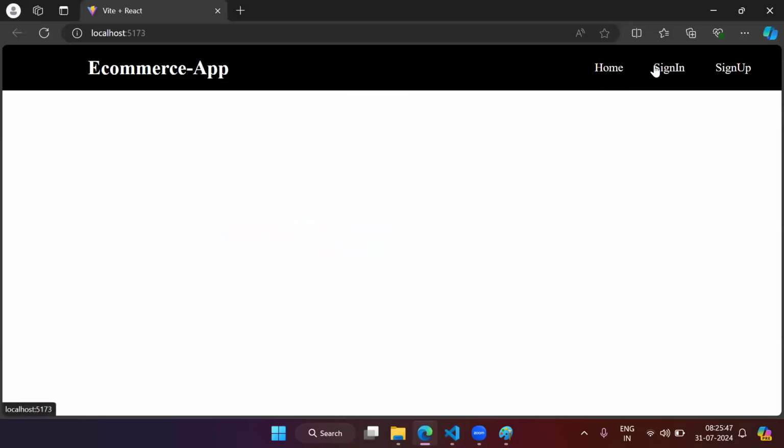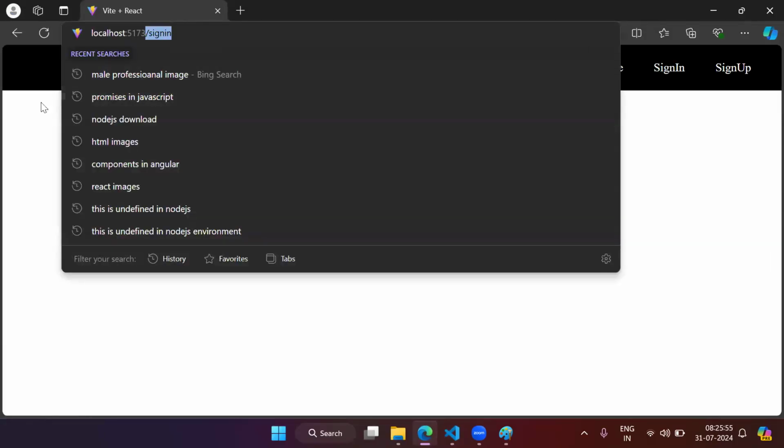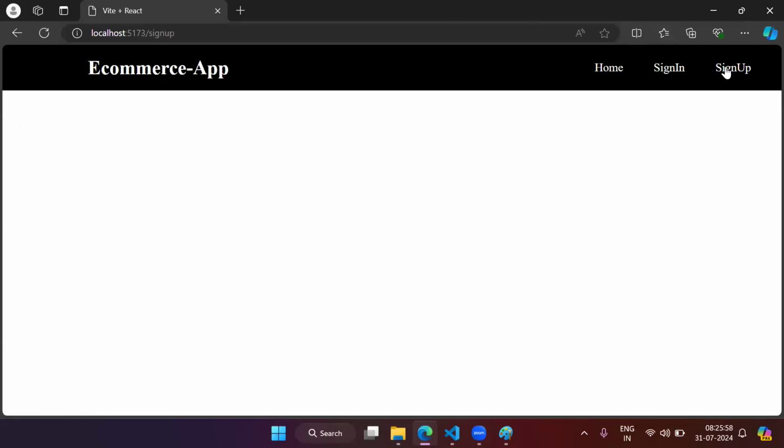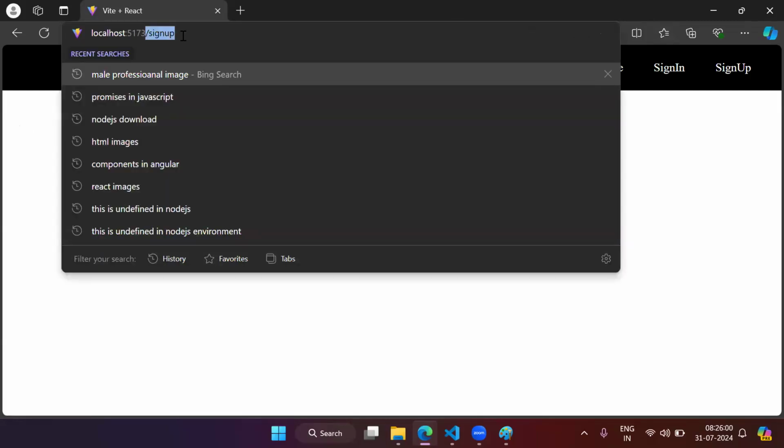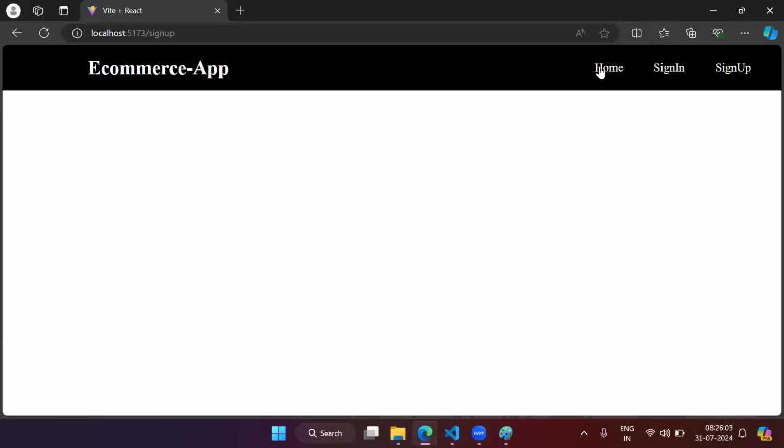So we got home, we got sign in, we got sign up. Right now, if I click on sign in, my browser root path is changing to sign in. If I click on sign up, it is changing to sign up. If I click on home, it is only slash. Now what we want to do is, if I click on sign in, I want to display here the sign in component. If I click on sign up, I want to display the sign up component. If I click on home, then I want to display the home component.